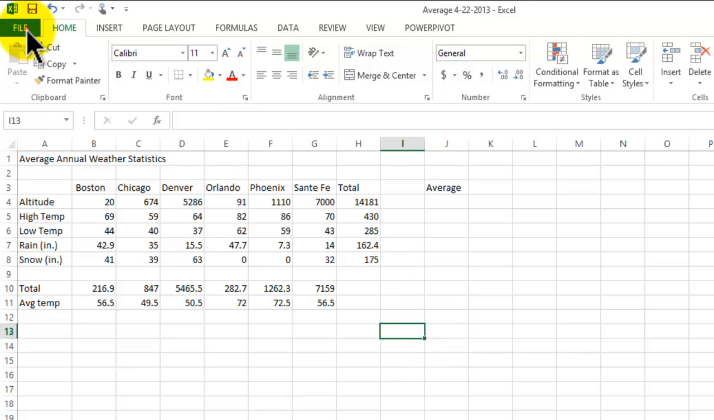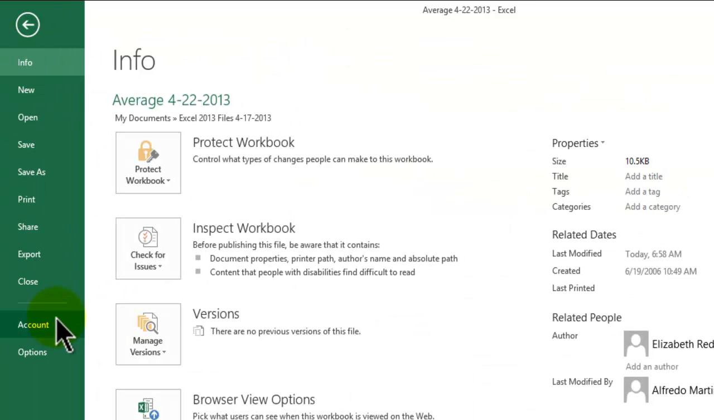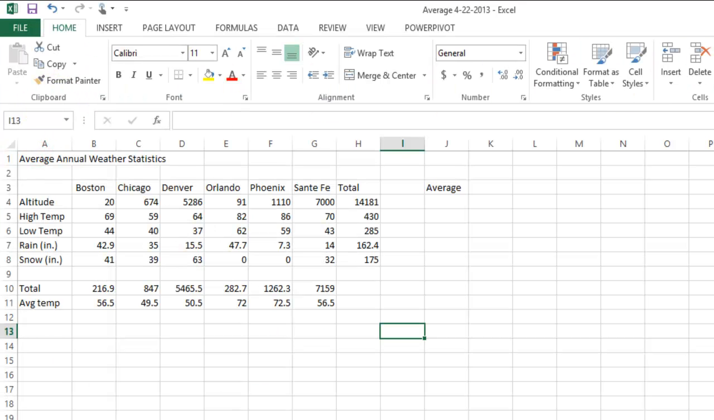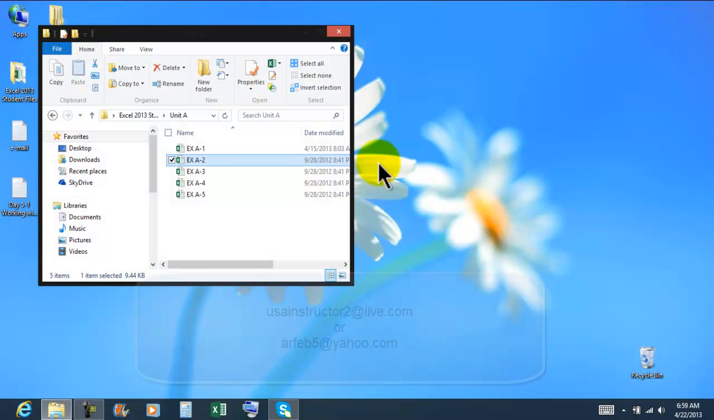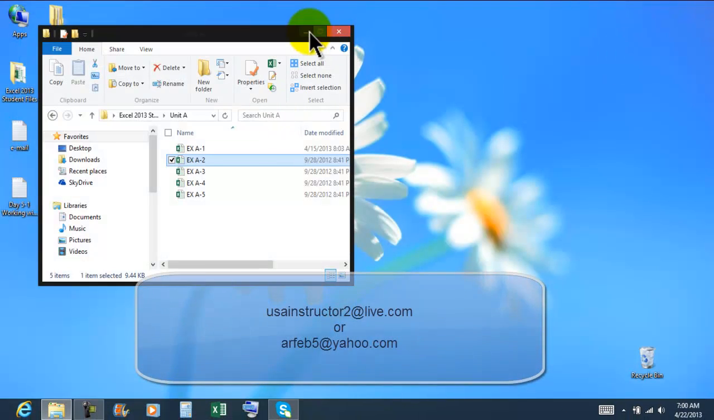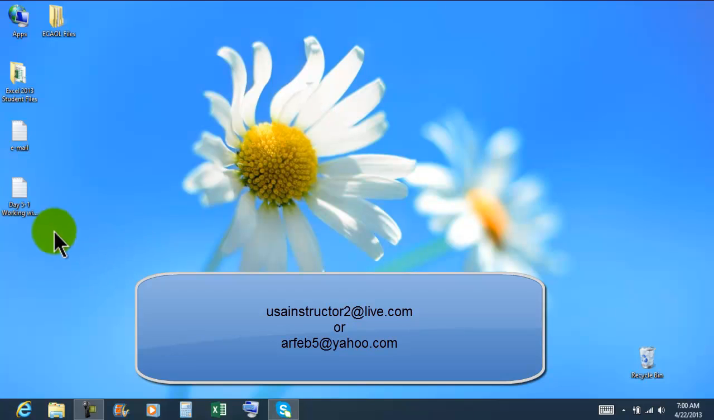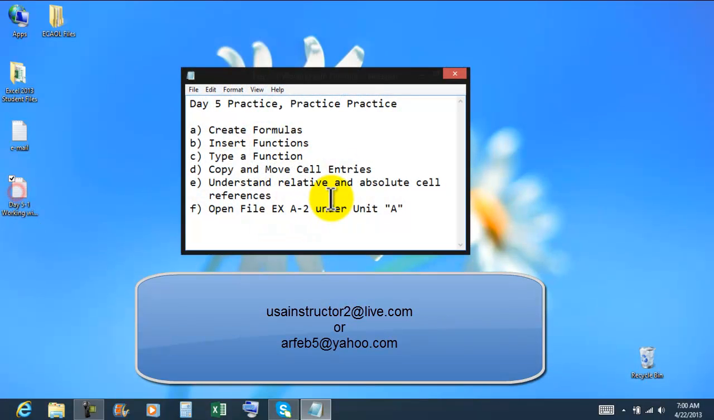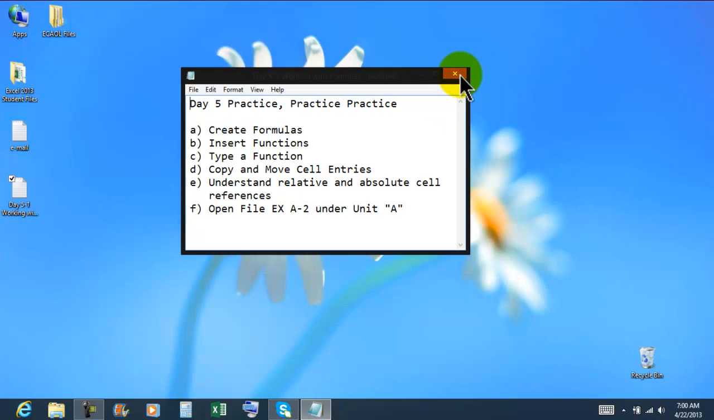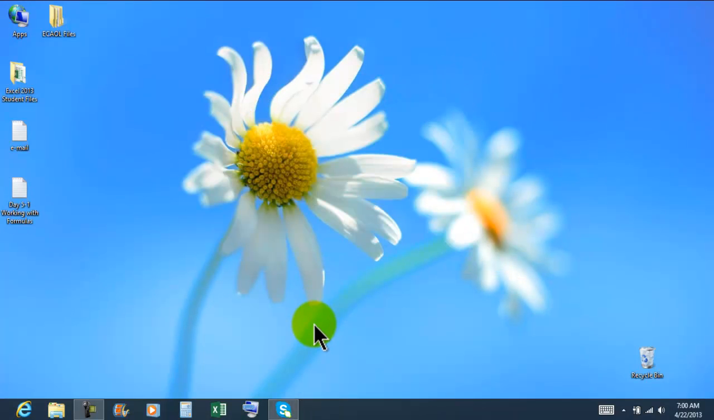Once I'm done, I'm going to click on file. Well, we already clicked on save. I'm just going to go to the top right corner and click on exit. And there we go. So that's exercise 5.1. On this day we're going to continue working on another.